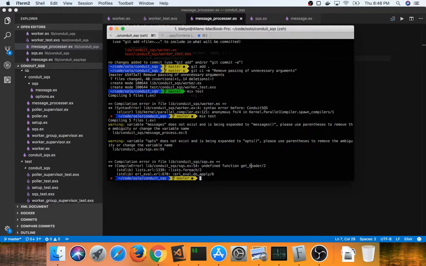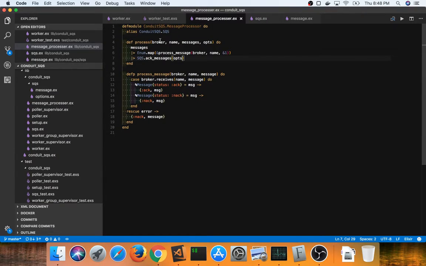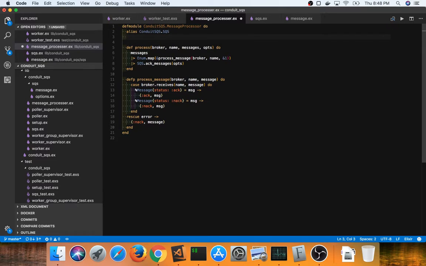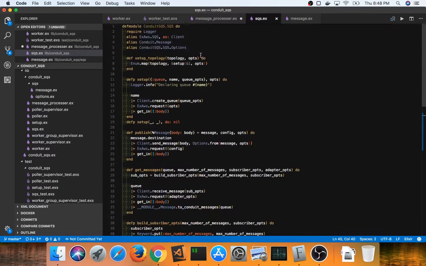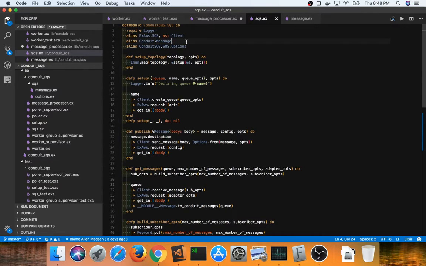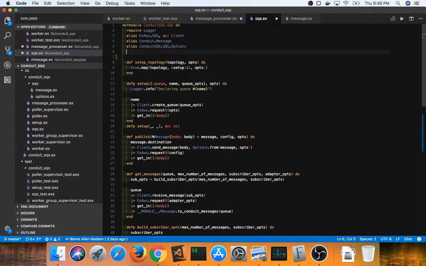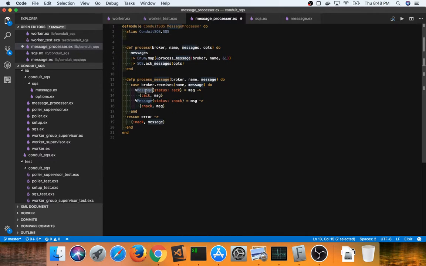So here, saying undefined function get header. So I forgot to import conduit message here. And, oh, actually, sorry, not here. Here. I need to import conduit message. And here I'm using message. So I'm going to need to alias conduit message here.